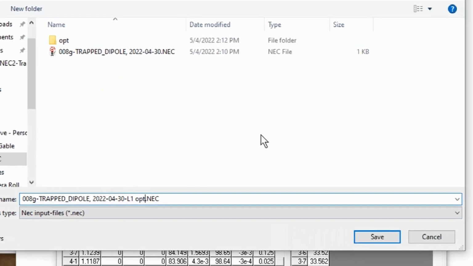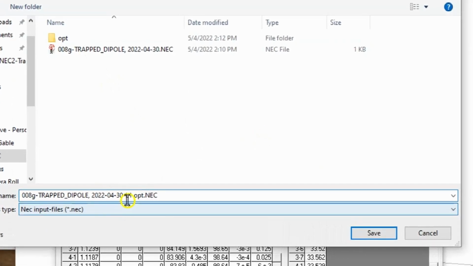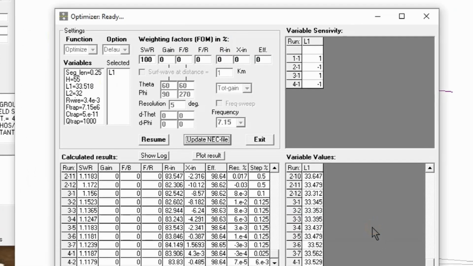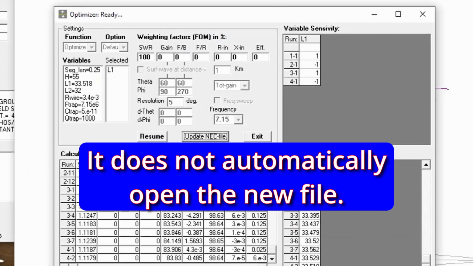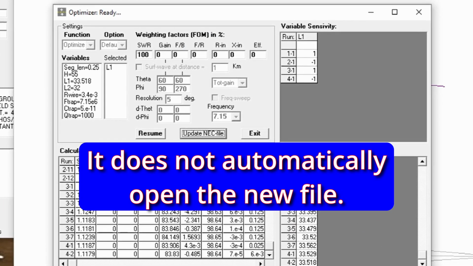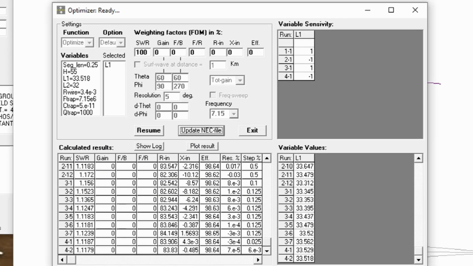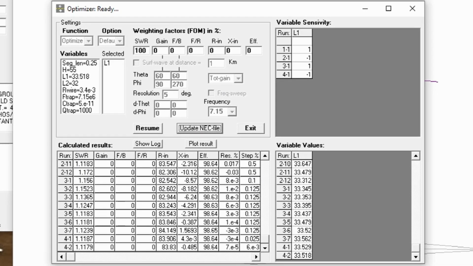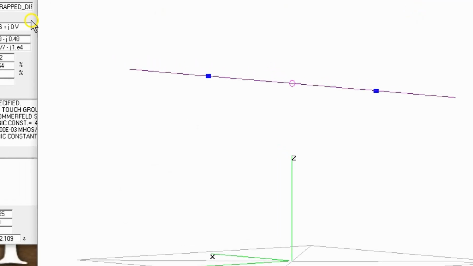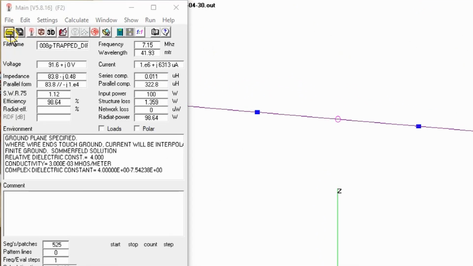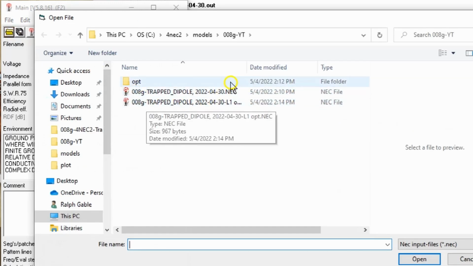L1 opt, and save it. Now, it does not automatically open the new file. You're going to have to open that file yourself. Either way, I like to save new results like this in a new file name just in case something gets hosed along the way. So we're going to close the optimizer. We're going to open the file that we just saved here.